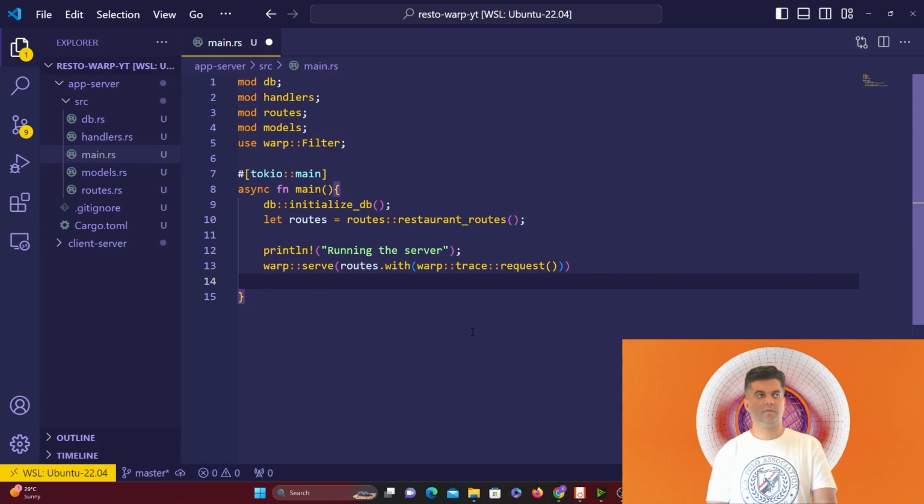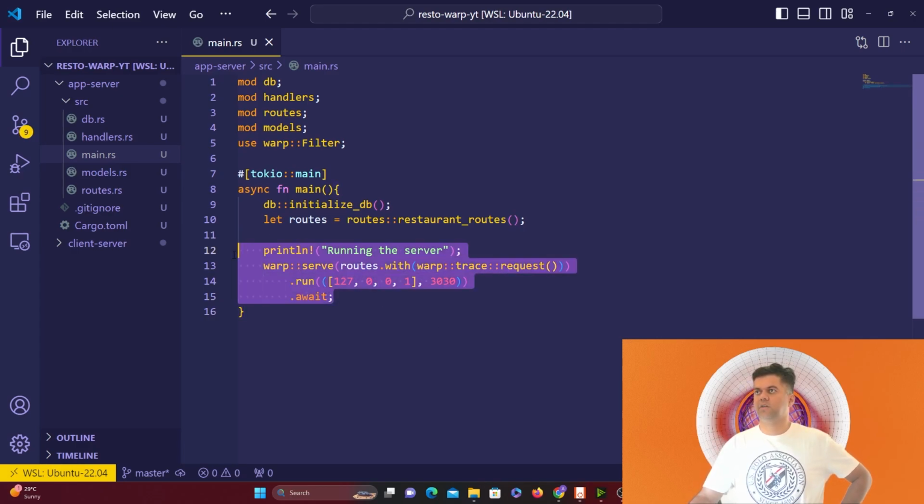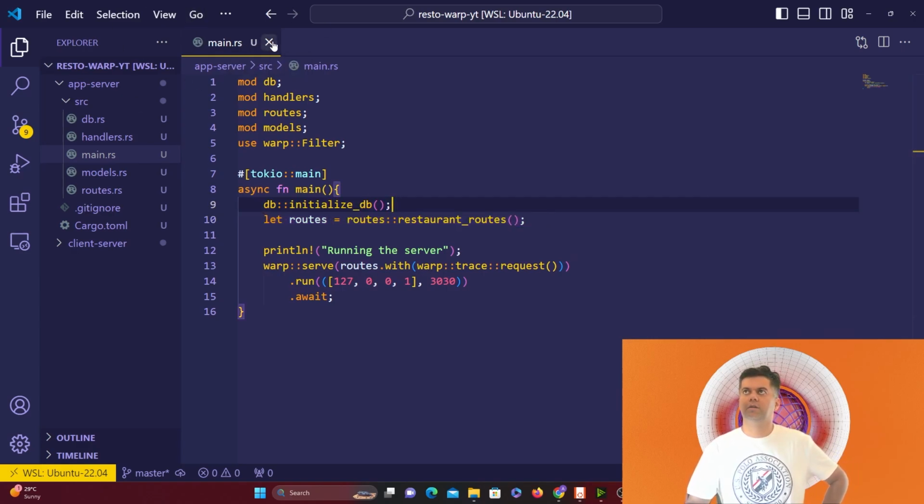And I'm going to say here dot run, and I can tell it the port. So I'll say 127.0.0.1, which is, as you know, my localhost, and the port 3030 dot await, and that is it. That's all I need to run my server. Just this much. This is actually just one line. As you know, we keep it on different lines, but this is just like one line of code. Your warp server has started along with your routes, and your DB has been initialized. So that's all you want to do in your main.rs file. That's it. You're done.